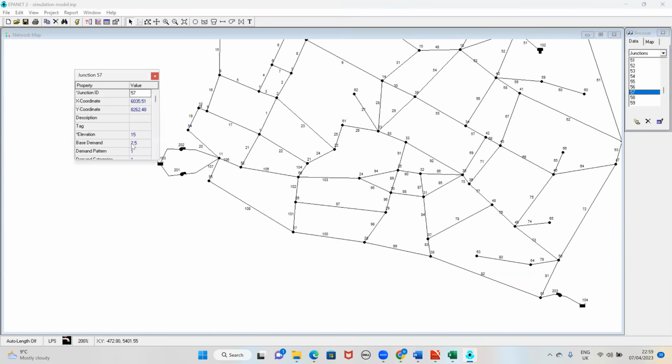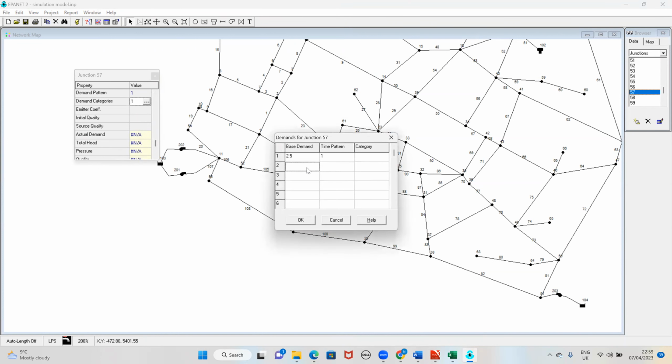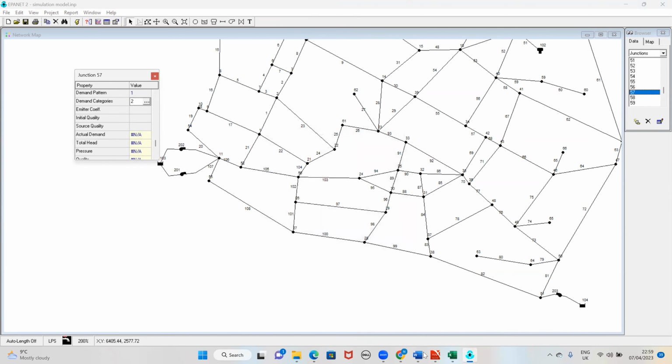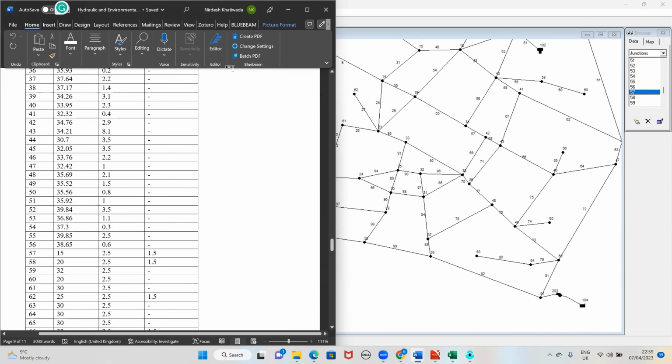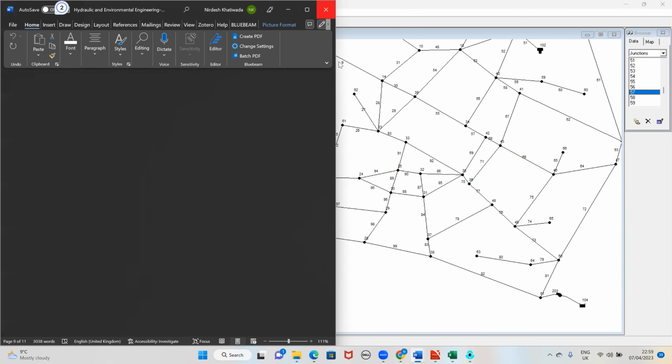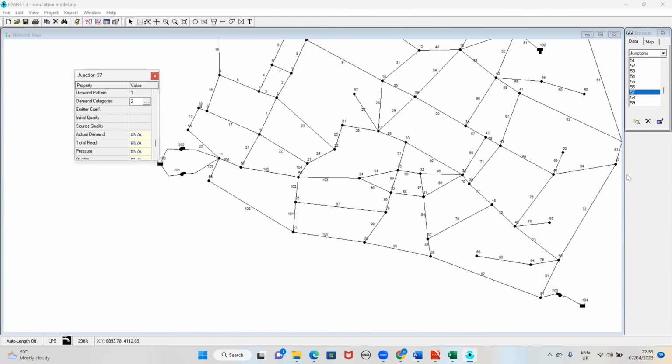For junction 57, in the base demand we have demand pattern one, that is one. And in demand categories I'm going to add another, and then write the two patterns. This is residential demand and this is commercial demand. It's like commercial demand 1.5, and I have put 2 because in our pattern it is 2. This way we can enter all the values in our model and analyze it.